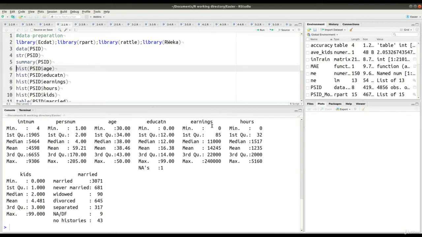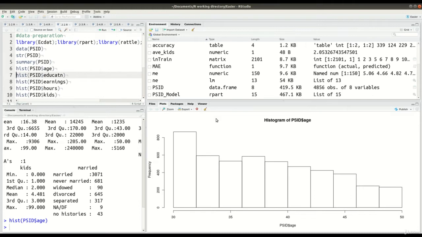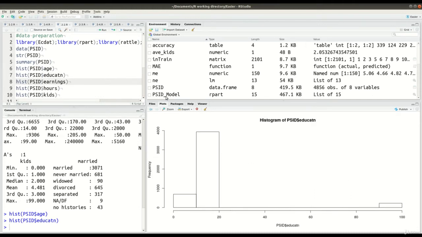All right, so now we're just going to look at some histograms of the different continuous variables that we have. In line 6, I run it for age. You can see there, this is expected for count data. There's a little decline like that. Education, you can see most people have it to grade 20. Then there's a huge gap because we have those people coded as 99.